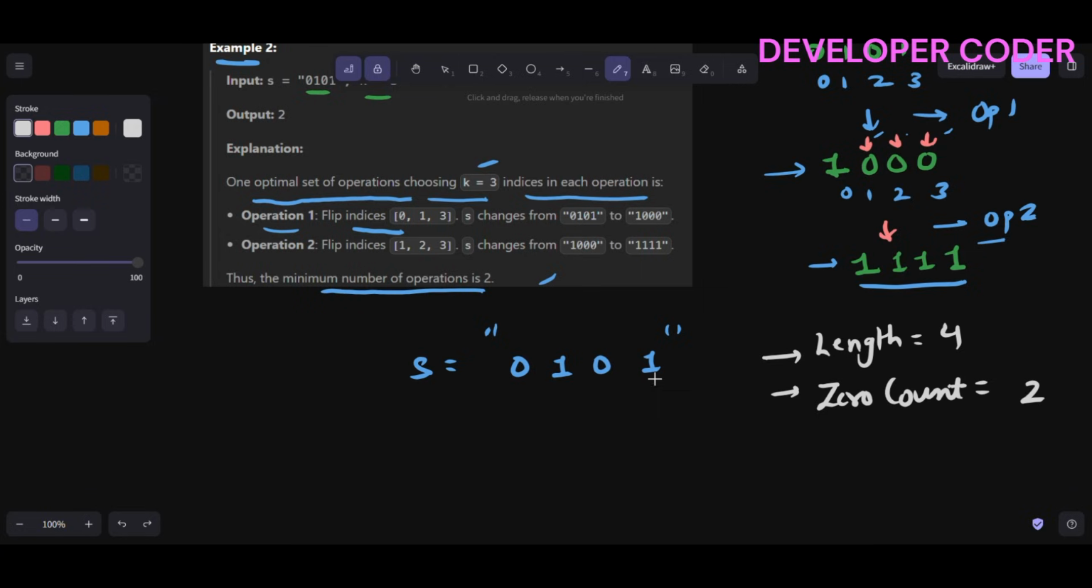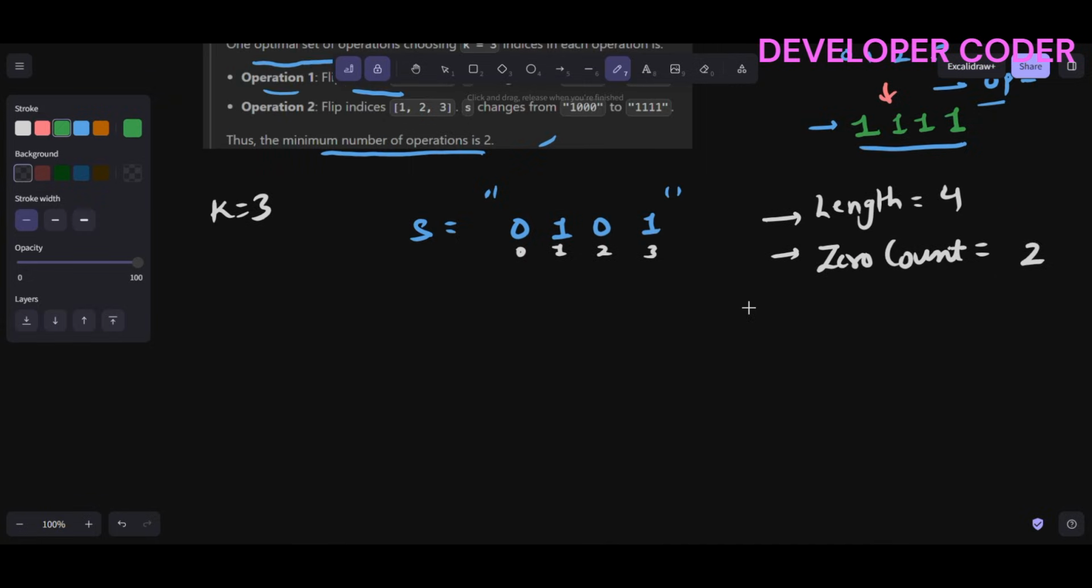So as of now, zero count is equal to 2. Now here in this example, k is equal to 3 given to you. So you have to choose 3 indices. This is 0 index, this is 1 index, this is 2 index, this is 3 index, right? So now here you have to choose 3. Let's say you choose these 3 indices.